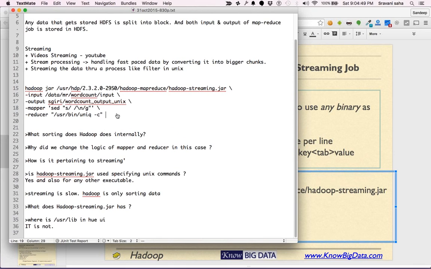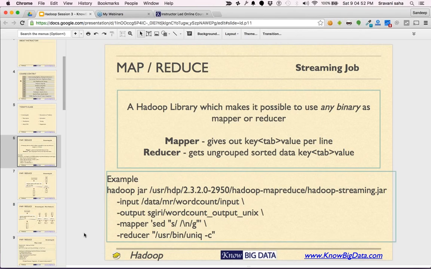So here, what exactly is going on again? Let me take a step back. Your SET command, your unique command, is being executed by Hadoop, not only on one node, but they will be executed on many nodes.